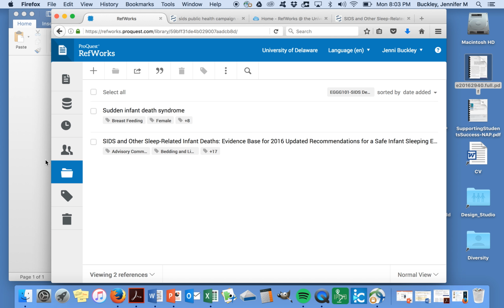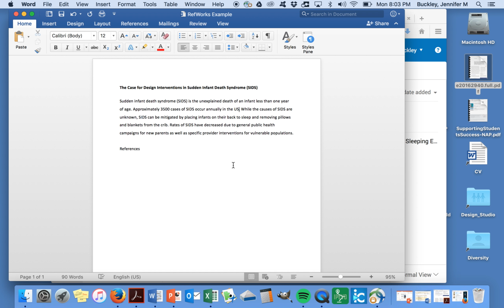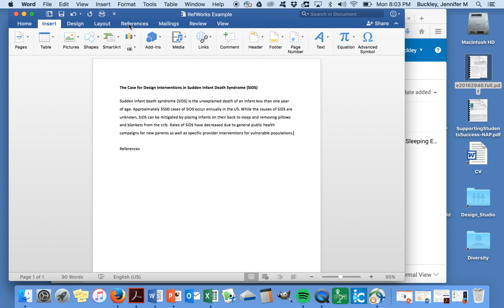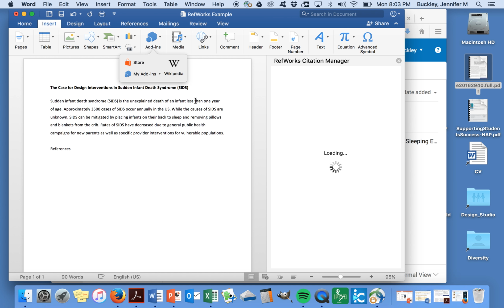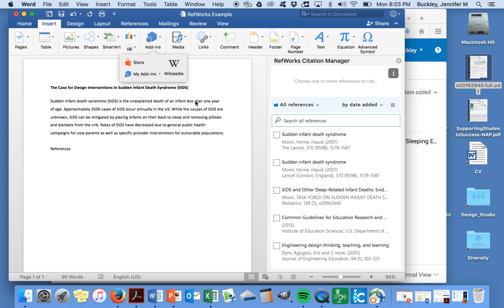So you need a couple other things in order to do that. Next thing that I'm going to need is I need to tell whatever software that I'm writing my document in to use RefWorks to create citations. So the way that I'm going to do that is I actually go to Insert. It's going to look a little different on a PC, but I would do an add-in, and then you can see here I've installed RefWorks Citation Manager. So the UDel system is going to tell you how to work through that, okay?